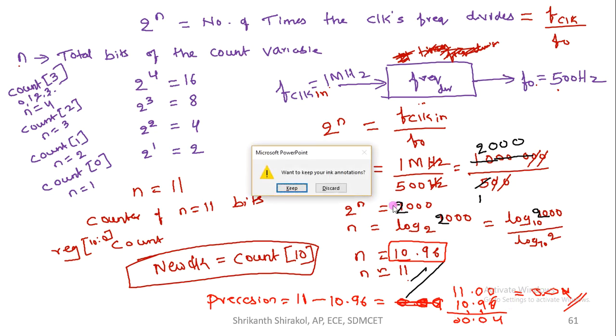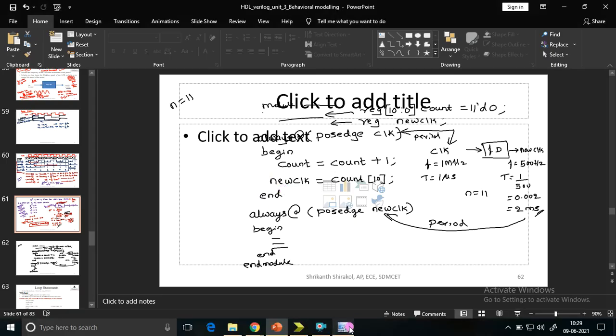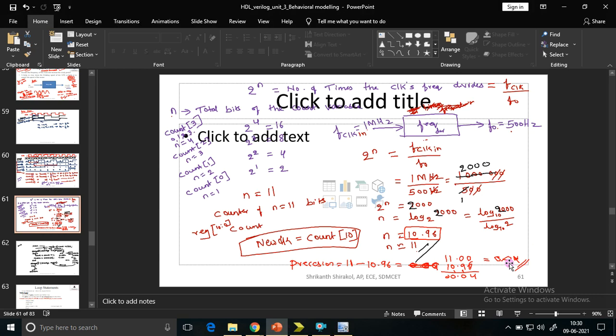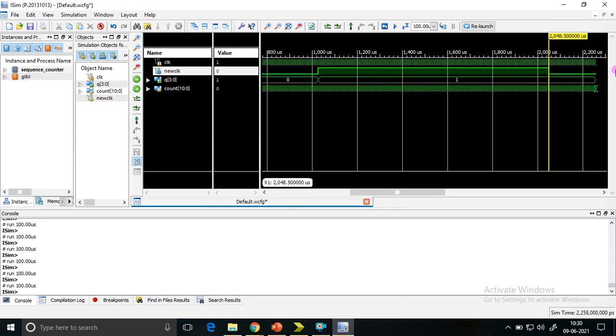With 0.04 as the precision, that means 0.04 times 100, which is 4%, right? So a 4% error may be there, because of which you get this 48 extra. That error is introduced because we have rounded off, approximated there.